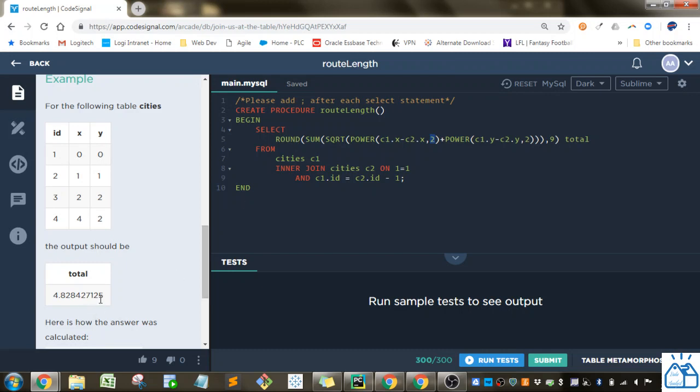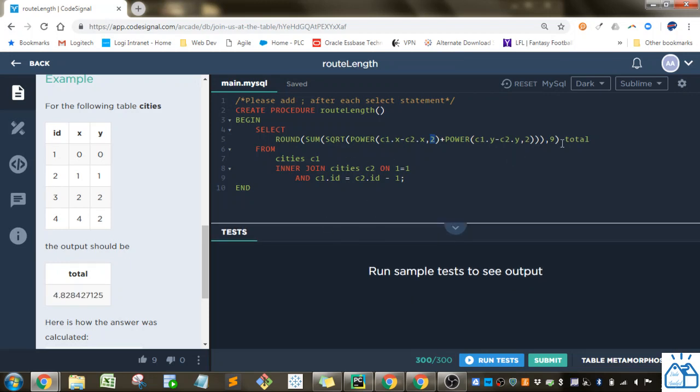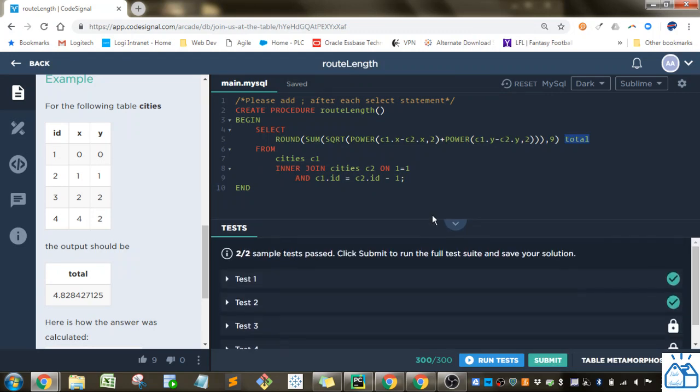And to get this number exactly so that CodeSignal test scripts are happy, we just have to round that to the 9th decimal place. You can see there's 9 decimal places here. And we give that an alias of total, like they want here. And there's no ordering because it's just one row. So if we run that, we'll see that that works.